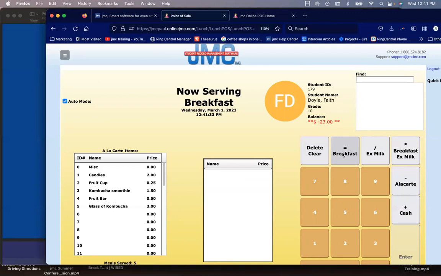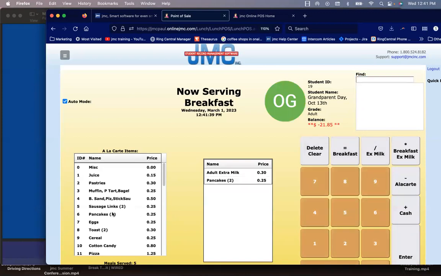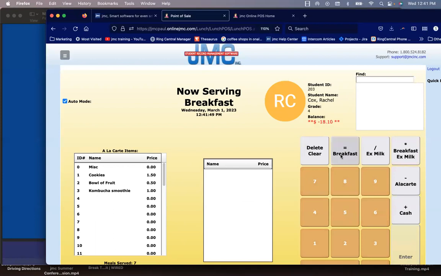If I want to do a la carte, student number 19, in addition, while I'm in this mode, I first have to say they're going to get extra milk and some pancakes and eggs, and then they're going to get a breakfast, and then enter. Then when I go to the next student, student number 20, I can go back and say that student's just getting a breakfast. So that auto mode is pretty cool, especially if the vast majority of students are getting milks.